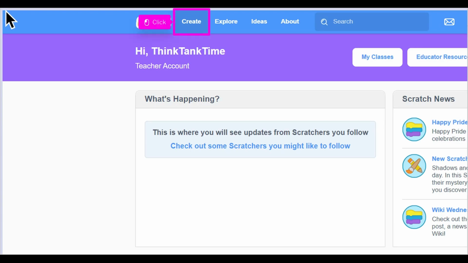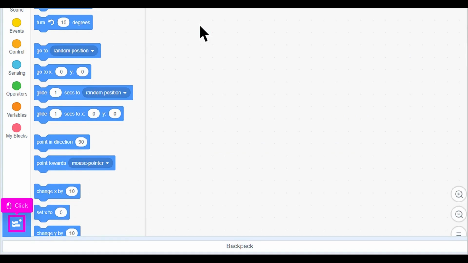Once you're logged into your Scratch account, create a new project by clicking Create. Make sure you have enabled the Scratch link if working on a Windows device. Start by connecting your WeDo. Click the Add extension icon at the bottom.